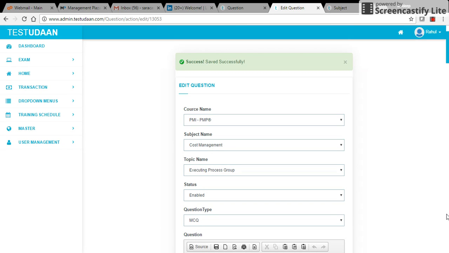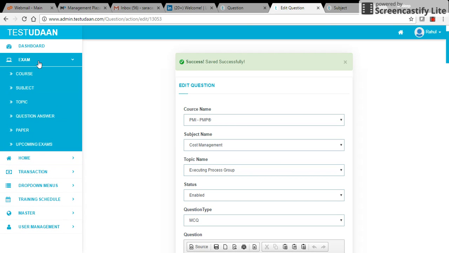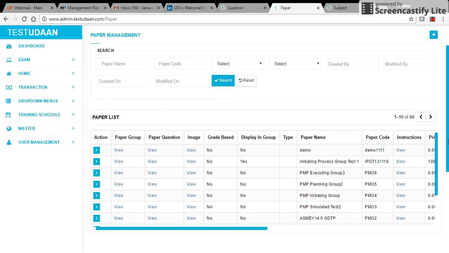Okay, good. So let's move on to the next one now. What we have seen is question, and now we have to go to the paper, right? So let's go to the paper. If you're making a paper, you have quite a few different things to make the paper. You have paper group, you have paper question.